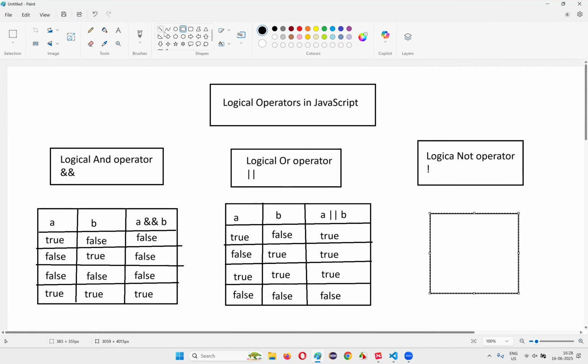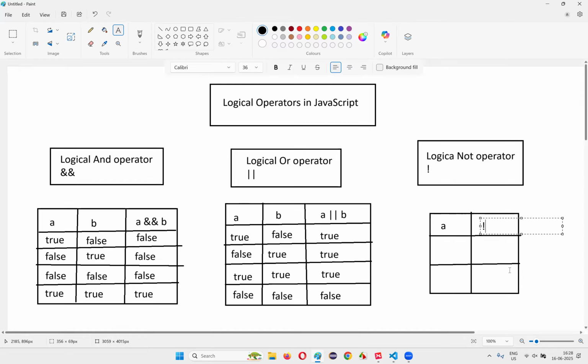Let me draw a small box because it doesn't need many cases here. And here, let's say this is A, only one variable is required, no need to have A and B. And here I'll write down negation, exclamatory mark A. So if A is true, the not operator of A will be the opposite of true, which is false. Then if A is false, then exclamatory mark A, the logical not operator, gives true. Opposite: true gives false, false gives true. So hope guys you understood the different logical operators in JavaScript.